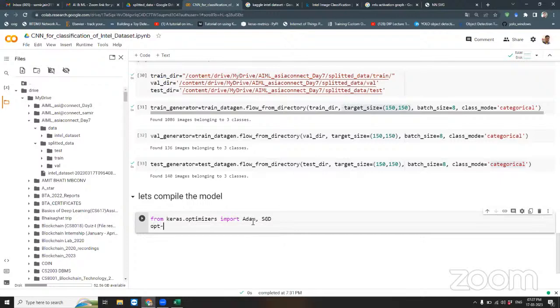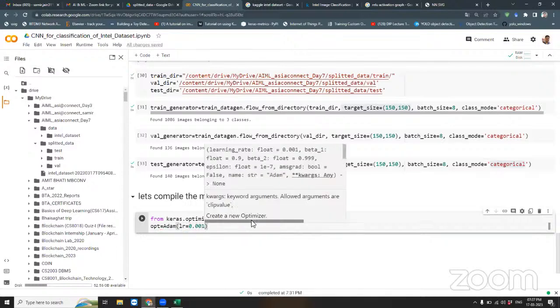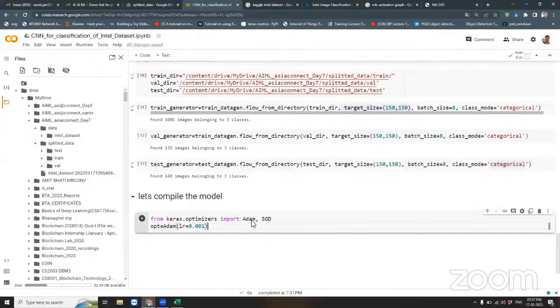We will define optimizer equals, and then define certain parameters of Adam. Right now I'm defining the learning rate. I'm taking the learning rate to be 0.001, or you can write 1e-3, that is 10 to the power minus 3.